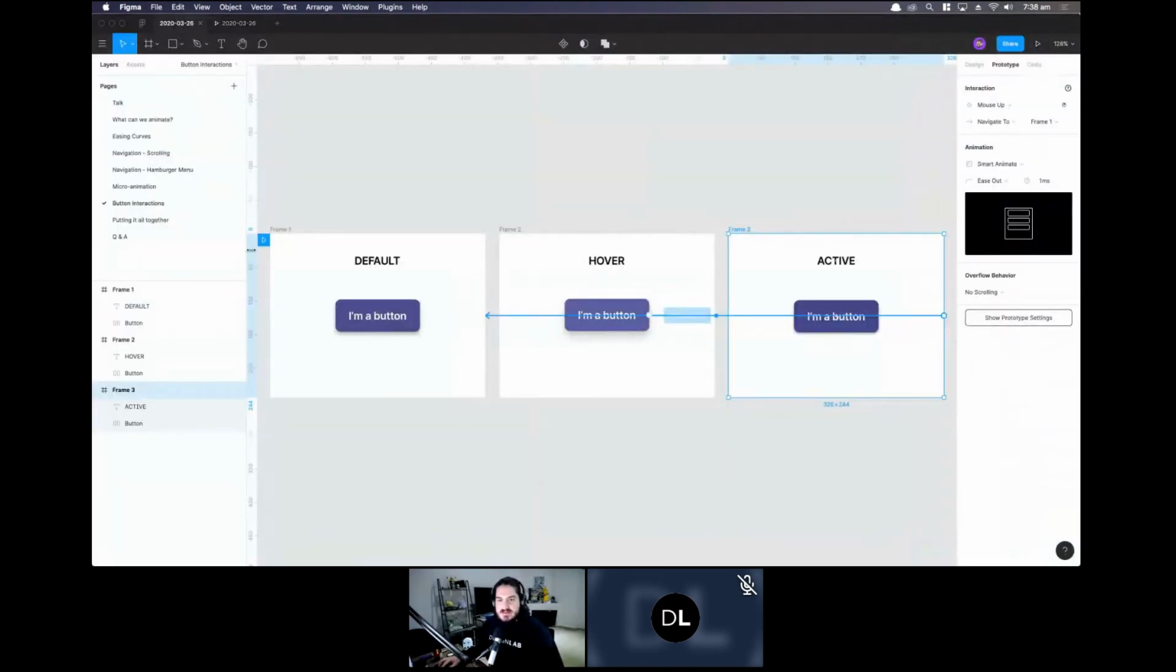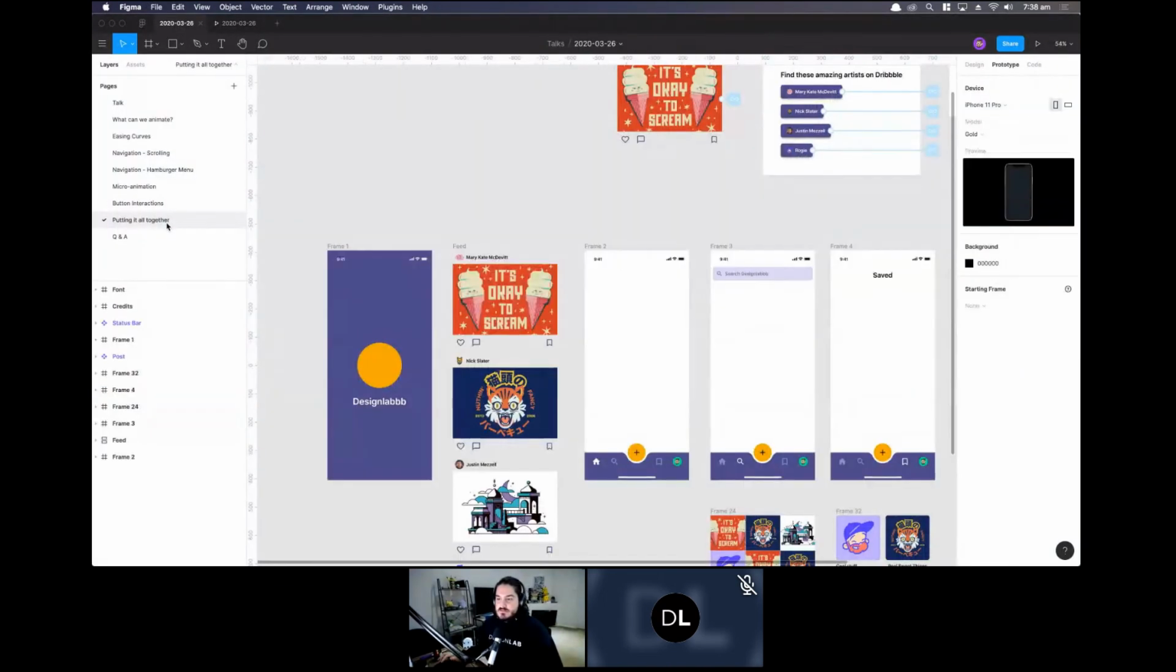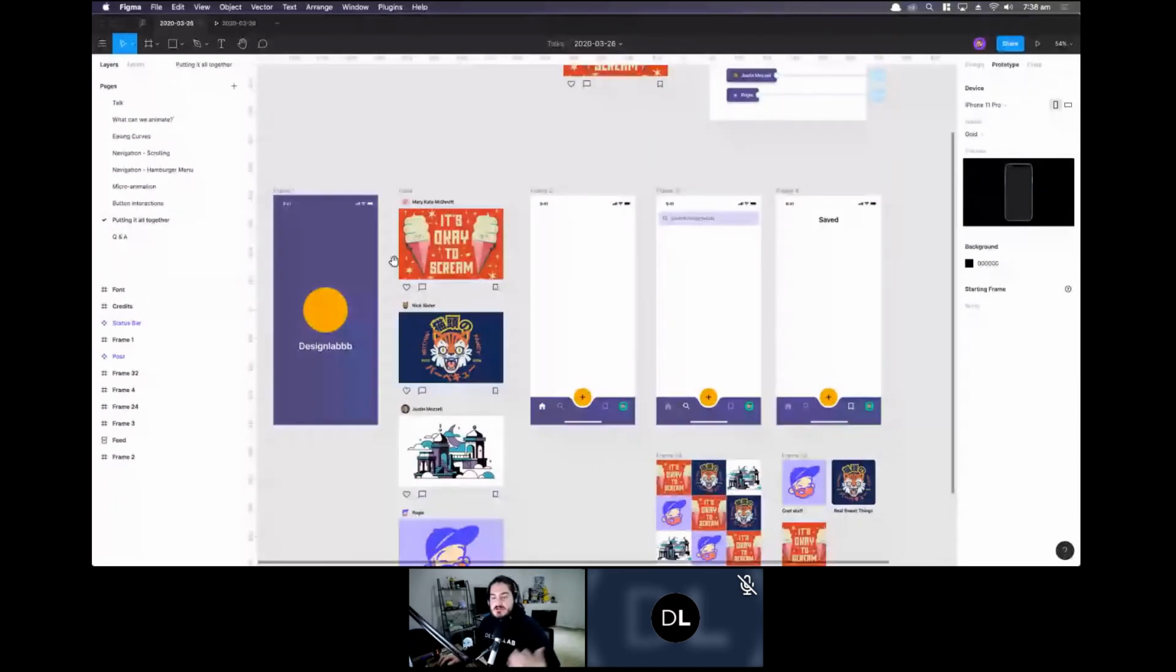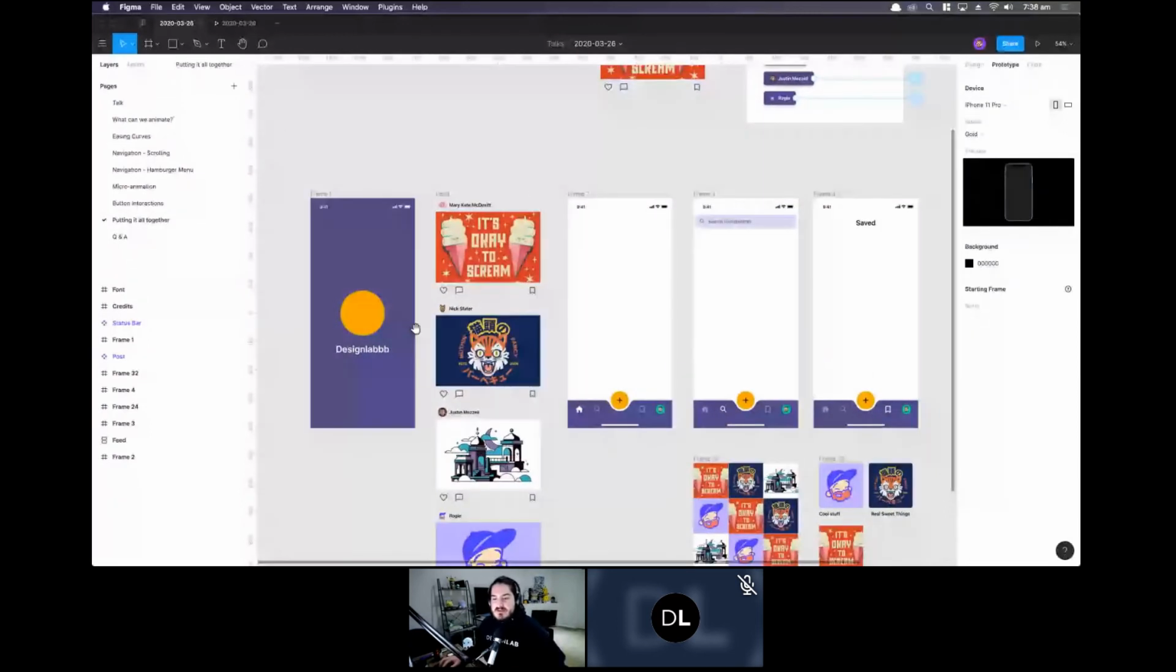All right, and then lucky last, what I have here is for you guys to take away and create your own. I'd really love to see how you guys can put together your own animations. I've created a sort of Dribbble clone almost with Designlab.